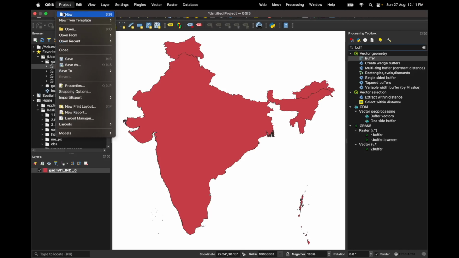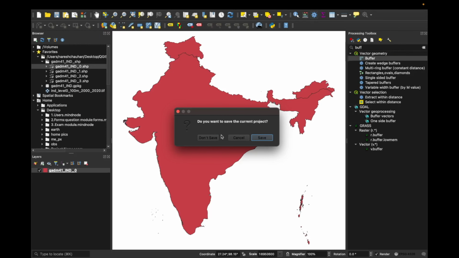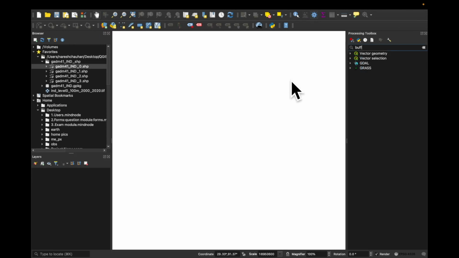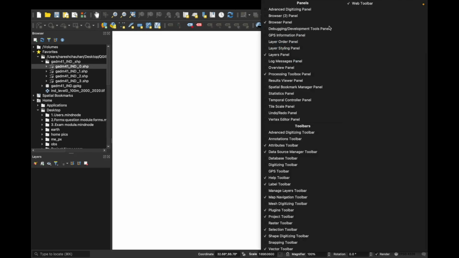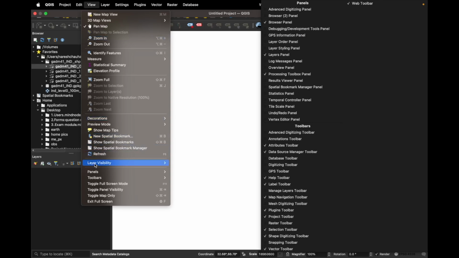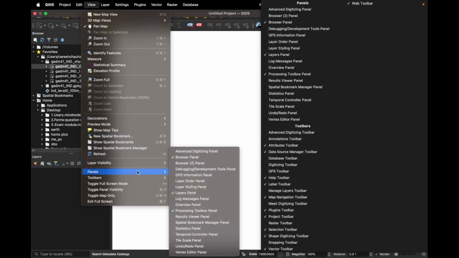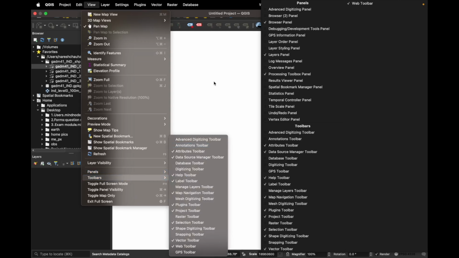From this menu, you can directly open a new project. You can click new project and it will open a new project. You can save your project from here. This is the basic. Then this is the map navigation toolbar. This is the selection toolbar, attributes toolbar. This is the shape digitizing toolbar, data source manager toolbar. All these toolbars can be accessed from here and from the view and panel. So from the view menu, you can access these panels and toolbars.